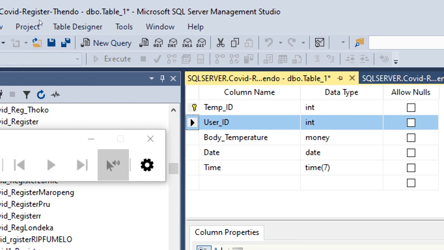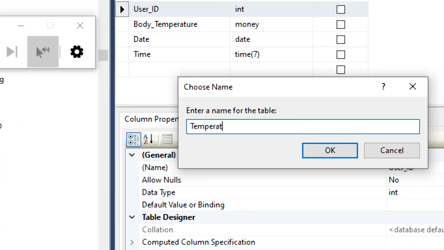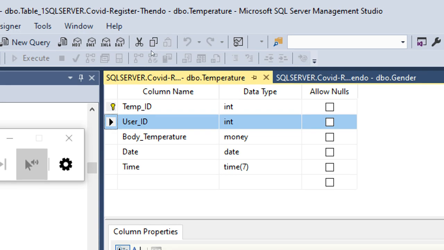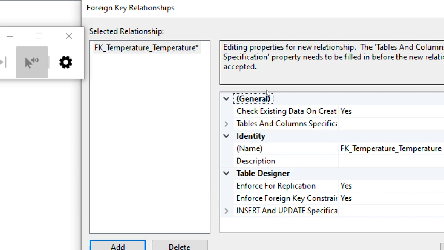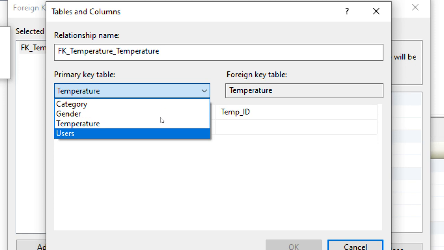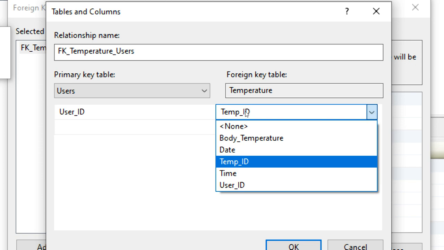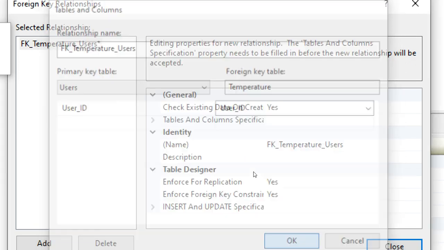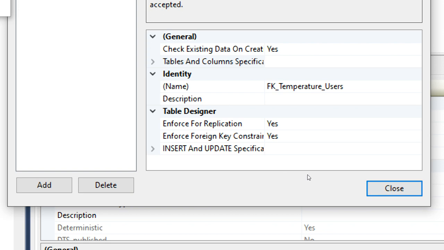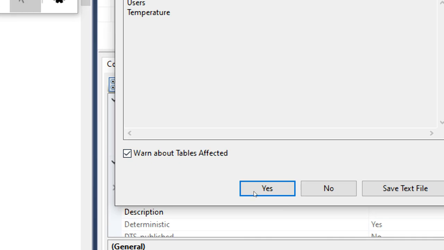I just need to save this table first and then call it temperature, done. Then set up the foreign key, which is user ID. So relationships, add, come here, deal with this. Coming from users, it's user ID. When it comes here, it's also user ID. Press OK. Press close. Finally, we press save. Now all of these tables are communicating.